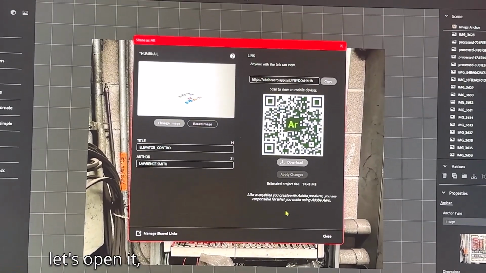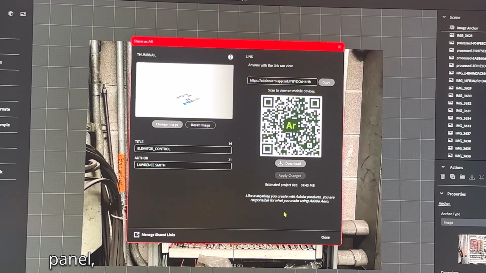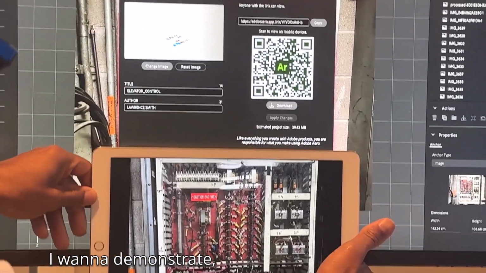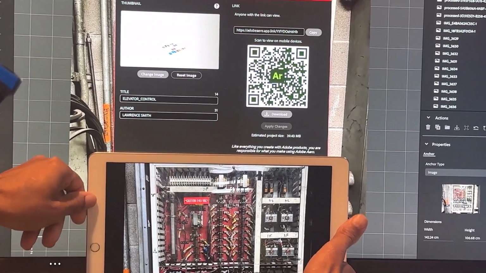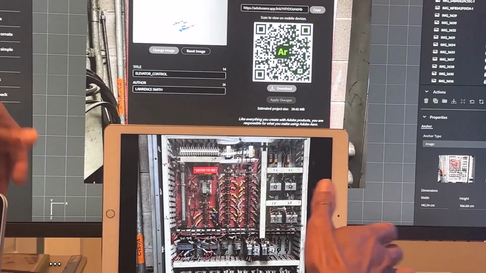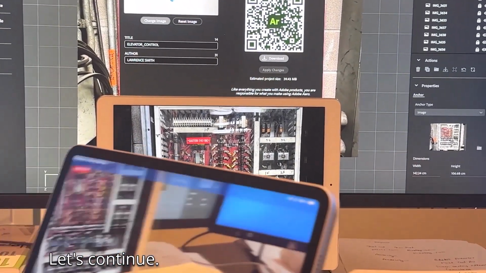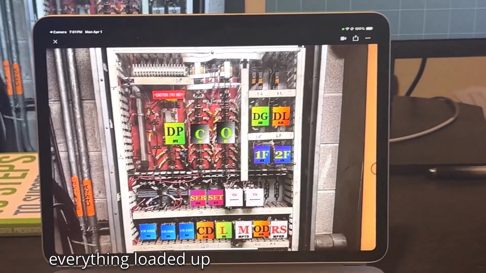And while that's opening, since I'm not actually at the panel, I've got my other iPad here. I want to demonstrate, but once it finds this image right here, okay, let's continue. It's going to tell me to locate this image. Okay, I've got everything loaded up on the iPad.